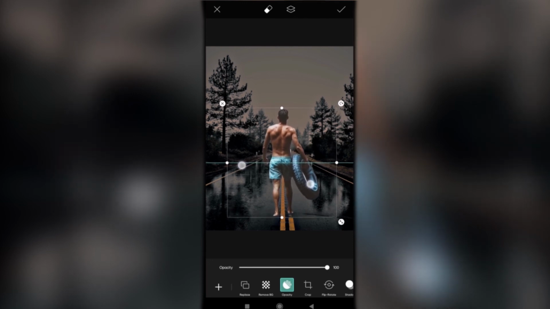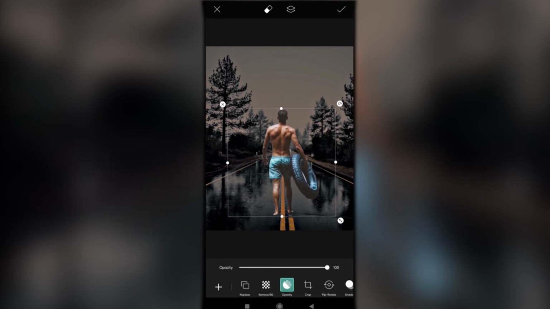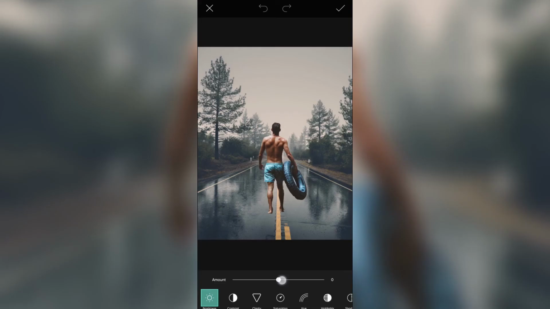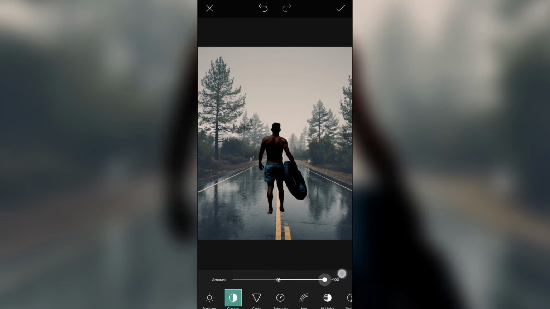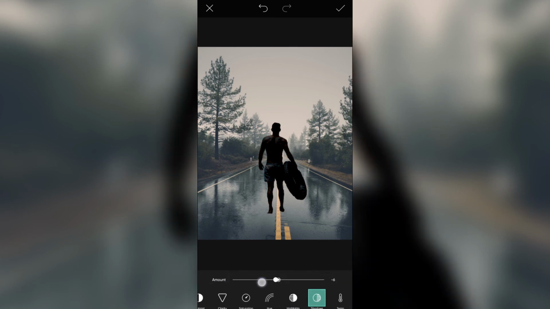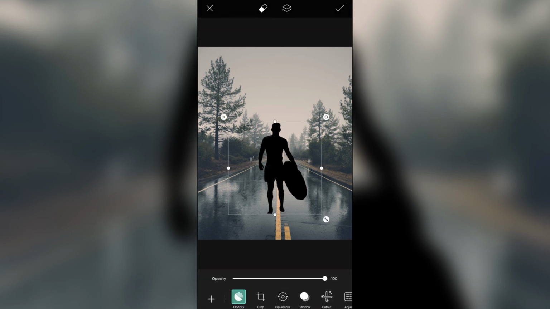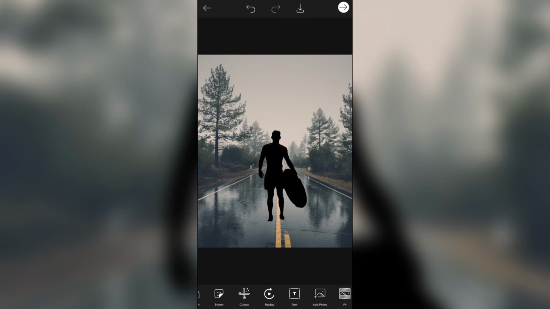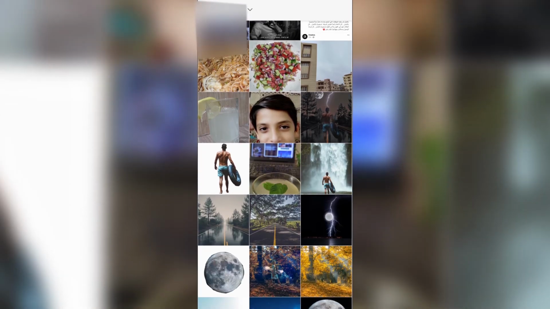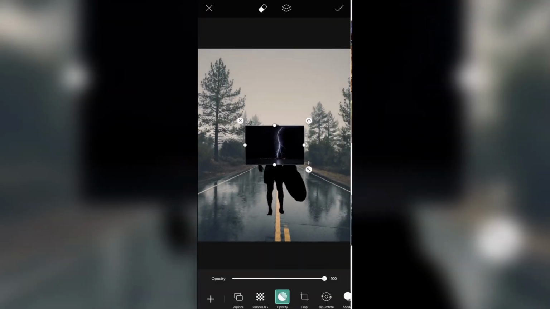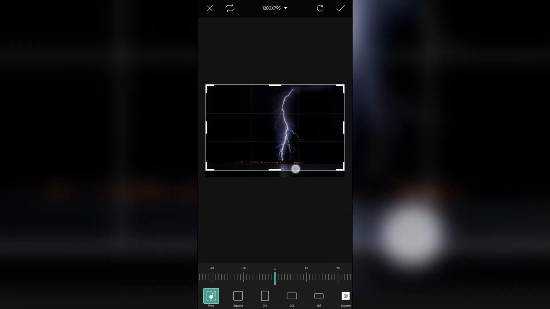Here, when we adjust the colors of the guy, we have to decrease the brightness to make it darker, as it's a silhouette photo, and make everything of the guy darker. And then click done. Go to Add Photo once again and pick a photo you need to add to make it more silhouette, and click Crop.